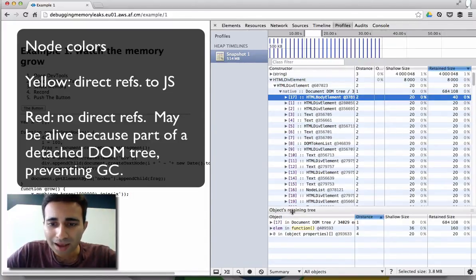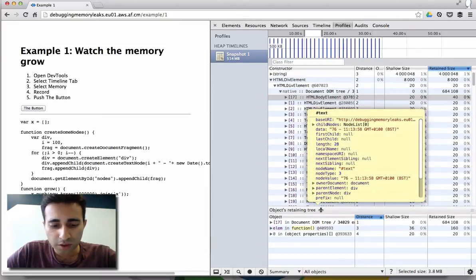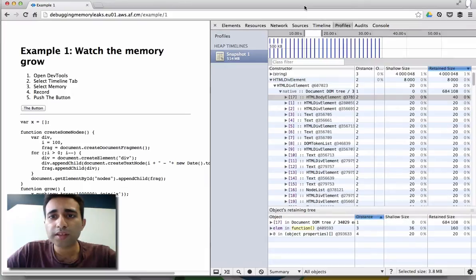But you can then examine the retaining tree at the very bottom of this pane to understand why the object wasn't collected, and you can then make the necessary changes needed to remove these sorts of references from your code. Now, another thing that can be important is to get a feel for how much time your JavaScript is spending processing and executing.